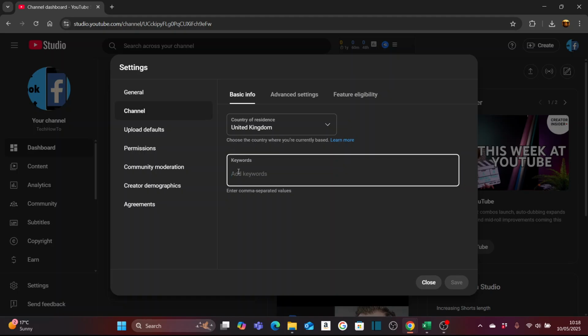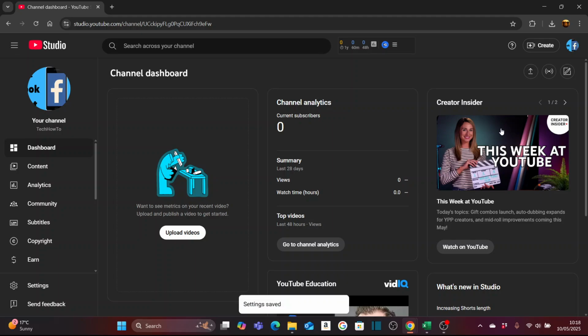So all you need to do is just type in whatever keyword you want to associate with your channel. Then just press enter. Then you can just continue adding different words that will be associated, so whatever you want. And once you've done all that, just select save, and that will add keywords to your YouTube channel.